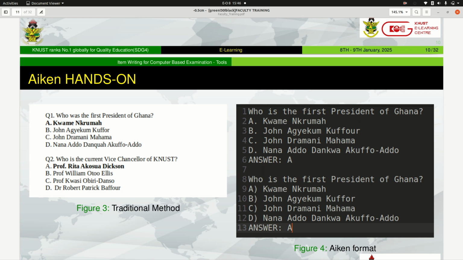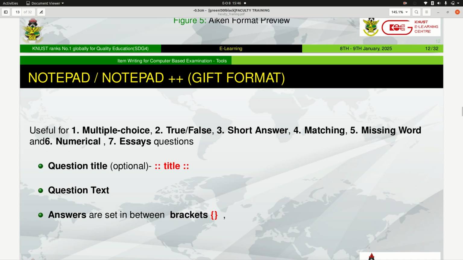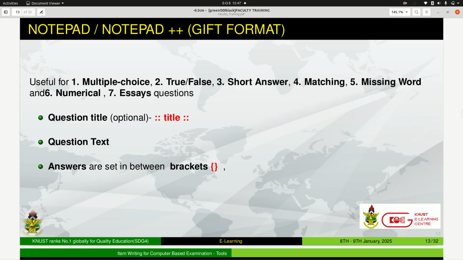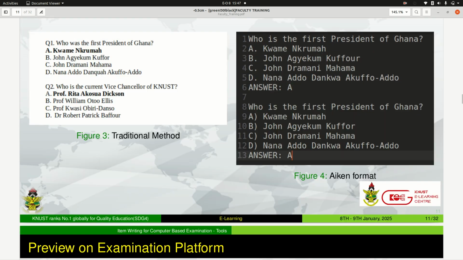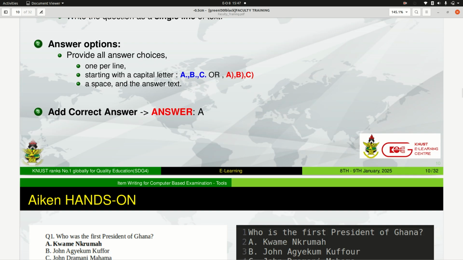On the last session, we took that of the Aiken format and we did a little bit of hands-on. I hope it was very fruitful for you. In this episode, I'm taking that of the GIFT format. Just as we had some rules or requirements to go through with the Aiken, it's the same way we have rules to follow with that of the GIFT.